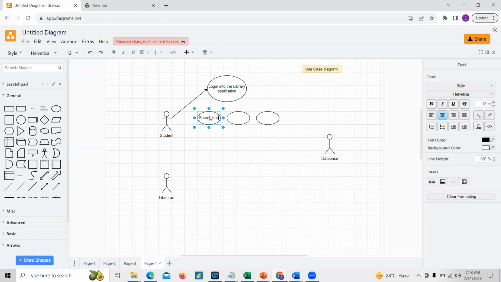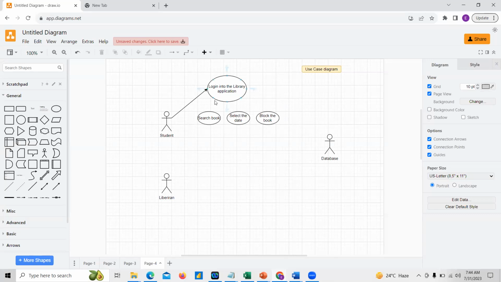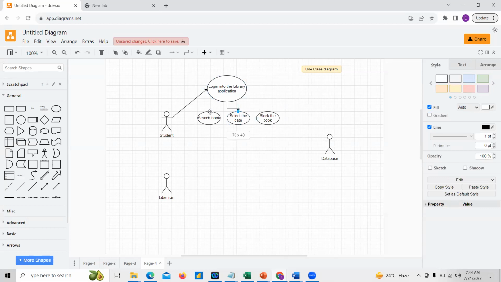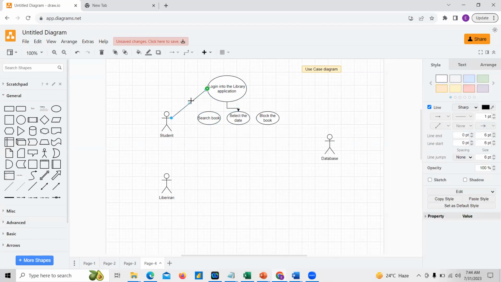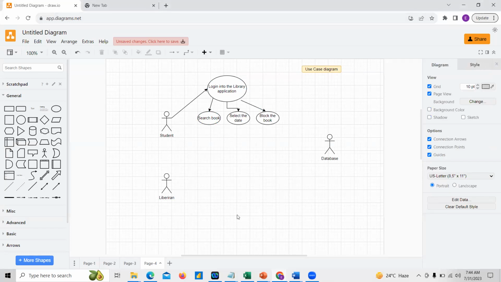Search book, select the date, block the book. So these are the three activities student can perform.